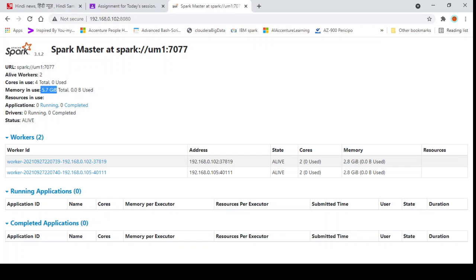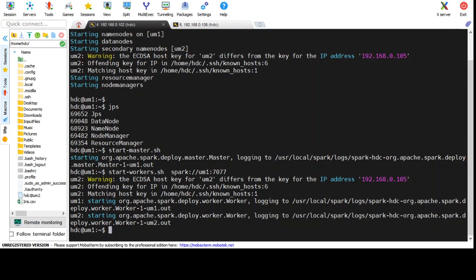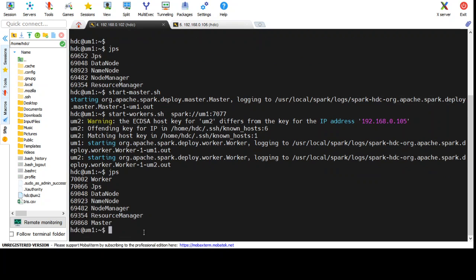Currently no process is running and I haven't completed anything yet. Okay, so things are working fine. Let's get back to the MobaXterm screen. So my master is working, my worker is working, and Hadoop related services are up and running. Let me type the JPS command once more and show you all the services that are running. So you see worker is running, data node is running, name node is running, node manager, resource manager, and master. So all the 6 processes are working here.